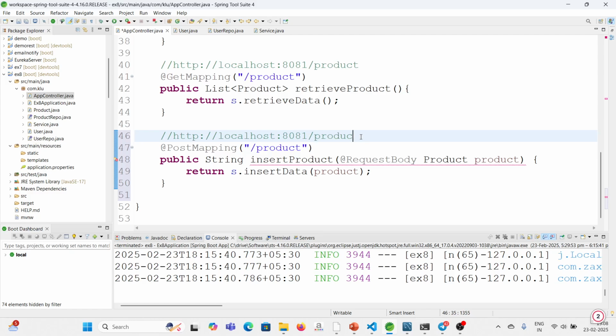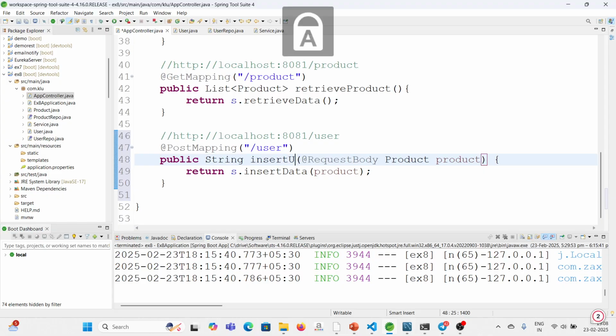Here I will say slash user, and here also slash user of post mapping. Then insert product is there. No? I will say insert user here, insert user. Then request body is okay, but here user space user.